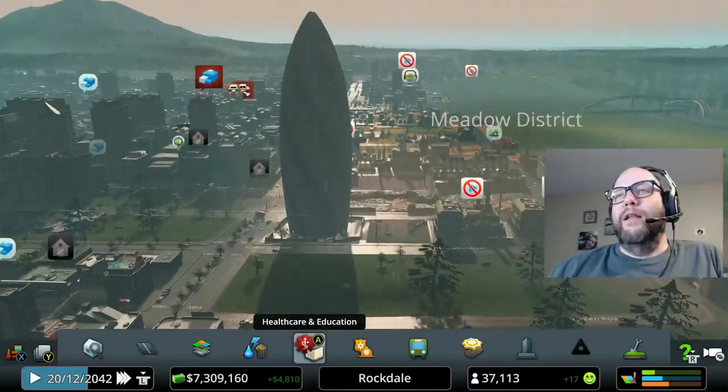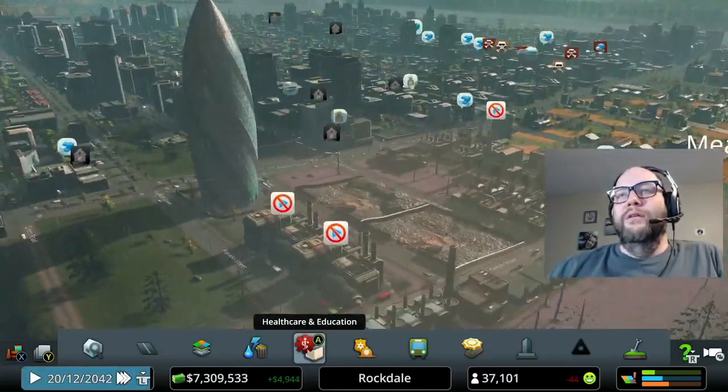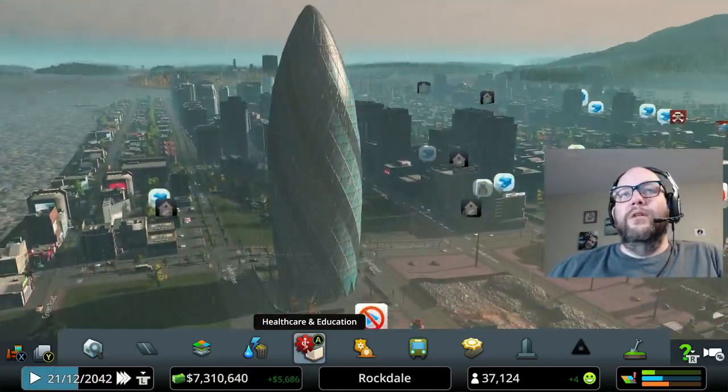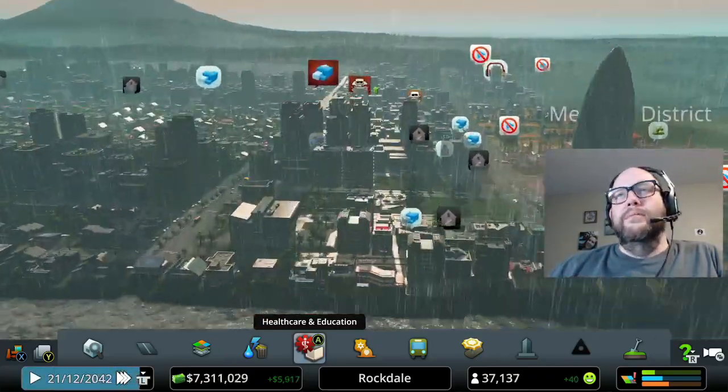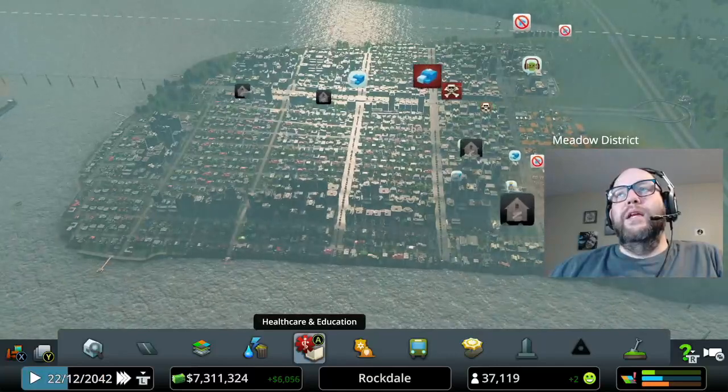And I've got my phallic building in the industrial area. My gherkin. Yep. It's so rainy. Jeez.